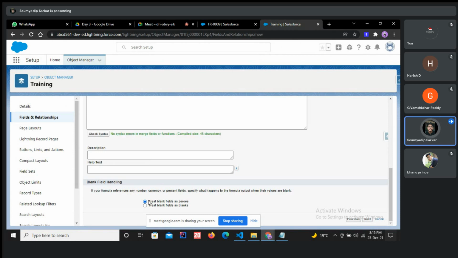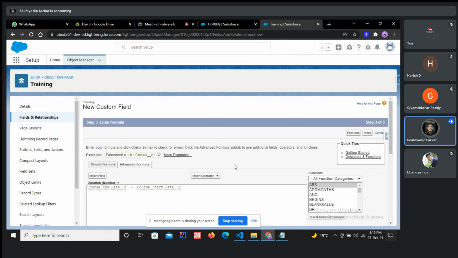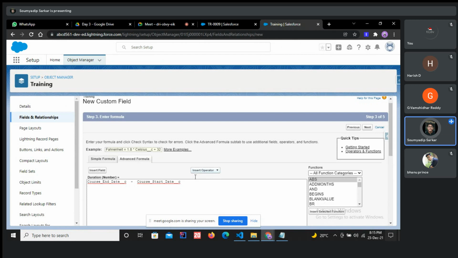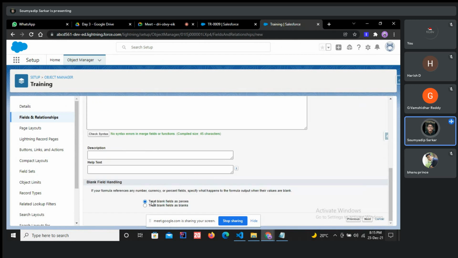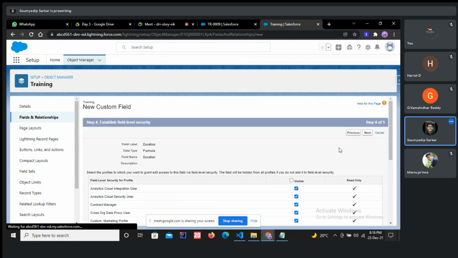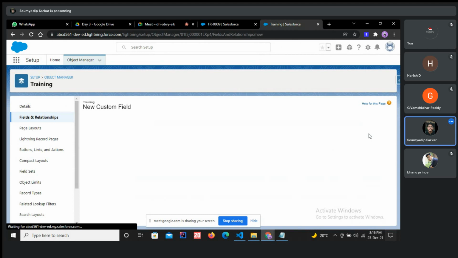Now, how do you want to treat your blank fields? Currently, our duration is a number type field, so obviously I'll be choosing the blank field as 0. If it was returning text, then I would have returned blank. But for now, as it is a number, I'm choosing 0. Next, visible. Next.